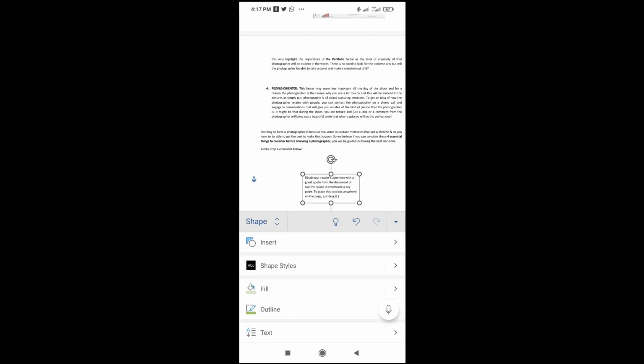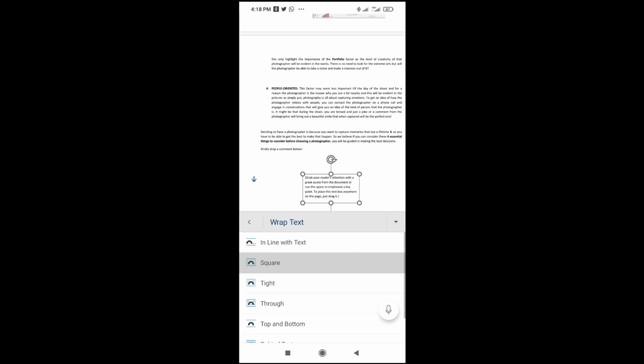Right here you can then see Text Wrap. You can see if you want to make it left, center, right. Let's go back. If you want to text wrap the text box, just try to select any one of your choice.